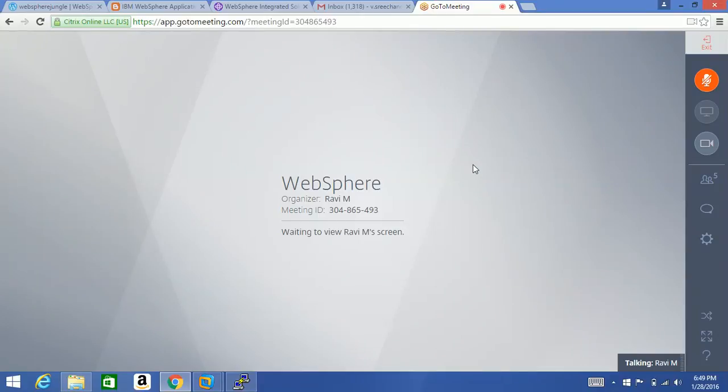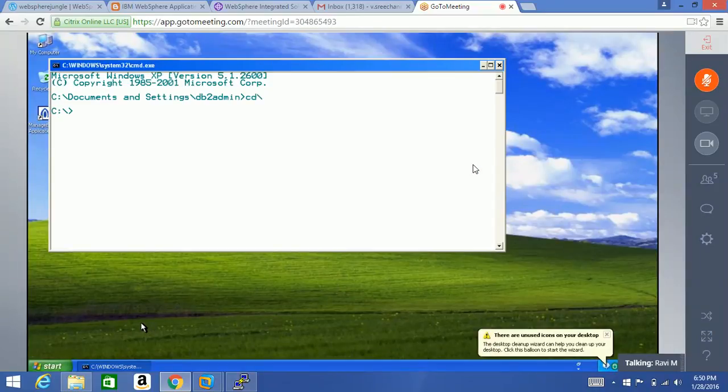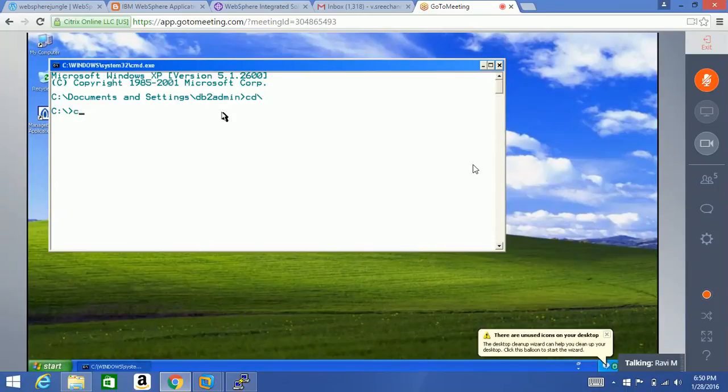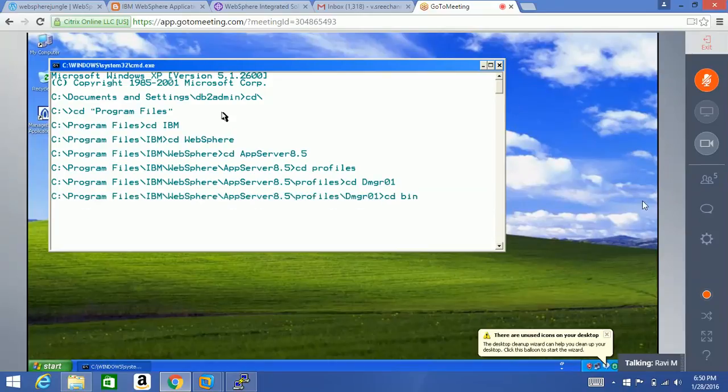So in last class, I think we discussed CAM, Centralized Installation Manager. In today's class, we are going to discuss some commands that we use in day-to-day activities. First, I'm starting my environment. I'm starting deployment manager first. Give it a minute.